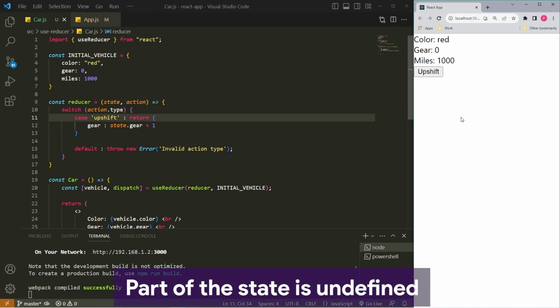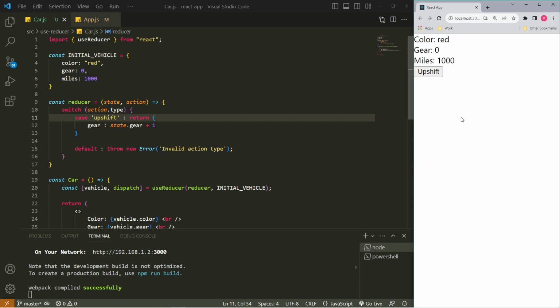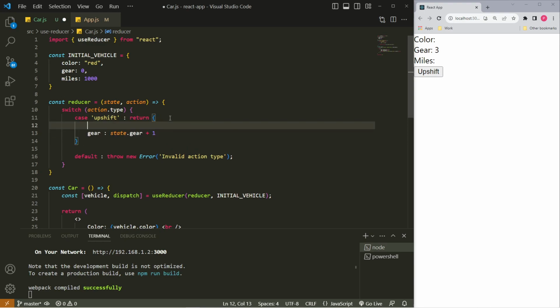One of the issues that you might encounter with the useReducer hook is that part of your state becomes undefined after calling an action. To illustrate this, I will click this button. You can see only the gear count is incremented but the other state is missing. That is happening because we are not building the entire state object inside our action. When creating actions, do not forget to append all the state properties to your next state object. We can use a spread operator to do that.